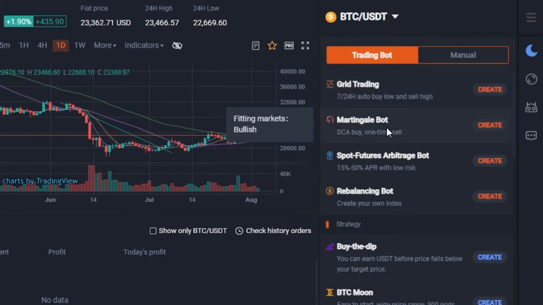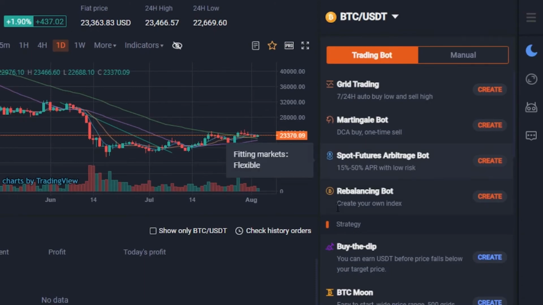Then we have martingale bot, which allows you to DCA buy, one time sell. Then we have spot futures arbitrage bot, 15 to 50% APR with low risk. So this is going to be another bot that I can use and I can click on create. And then we have rebalancing bot, create your own index. So these are the bots available on Pionex in order to do crypto trading.